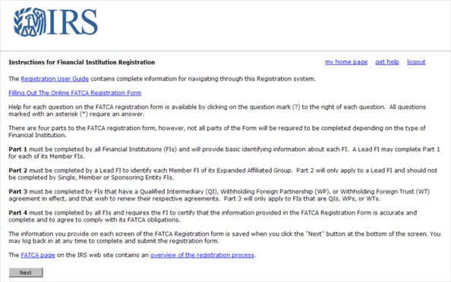Before you begin the registration, a page will be displayed which includes information on the different parts of the registration and who should complete each part. The Registration User Guide is a downloadable PDF that contains system requirements, a checklist of information you will need to complete your registration, and further information for navigating through the registration system.